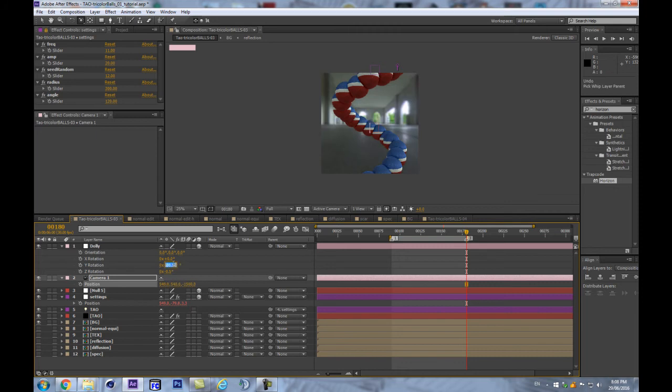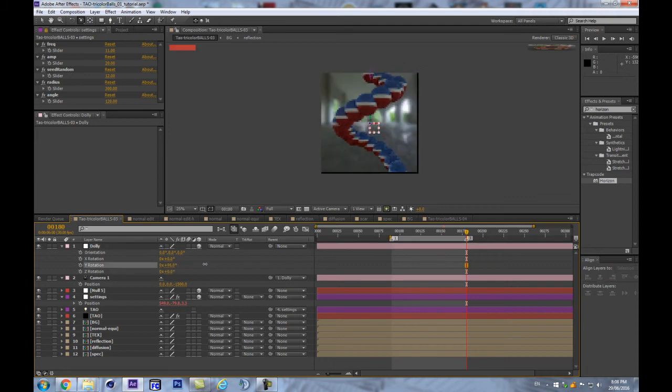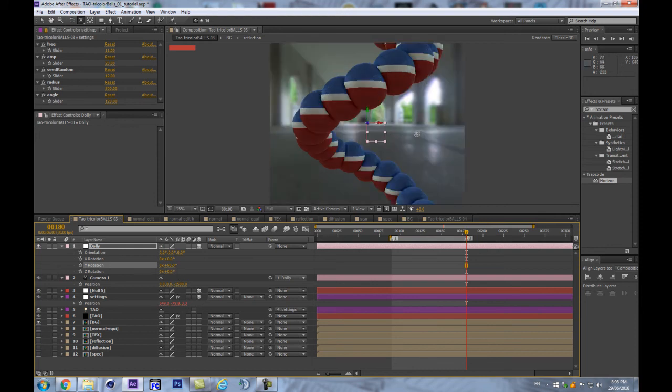Okay, so let's now set the dolly to 0 and 0. So everything is back to normal. And let's connect the camera to the dolly. And let's now turn it. Alright. And that'll be sufficient for me.